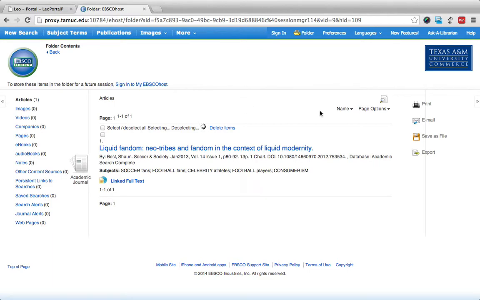Well, from here, when it fully displays all your results, you can choose to read them from here, or you can just select all the ones that you want to email to yourself. You can email them, you can save them directly to your computer, you can print them. It gives you a variety of options.